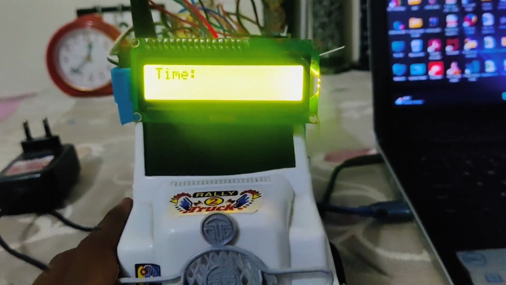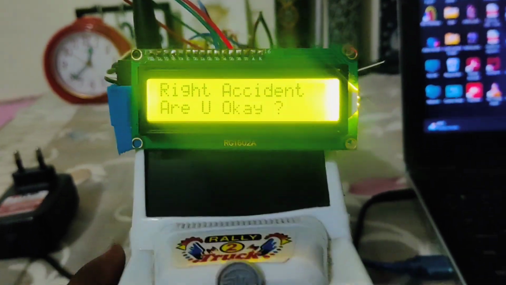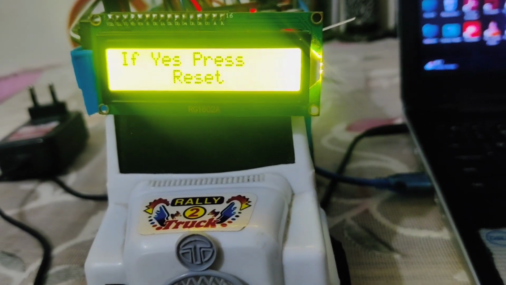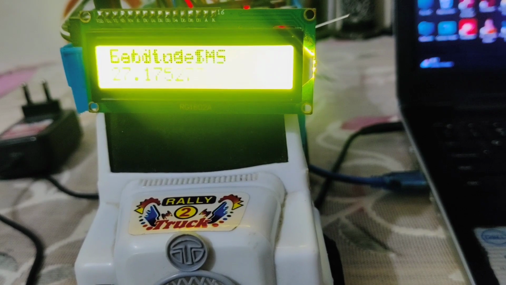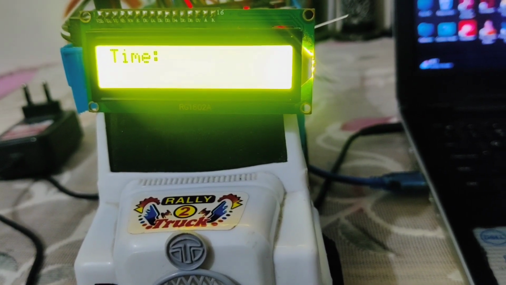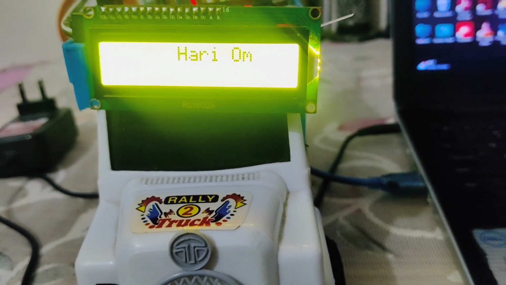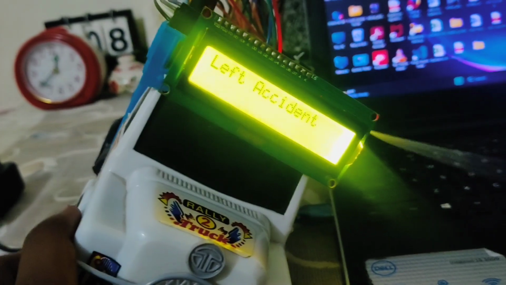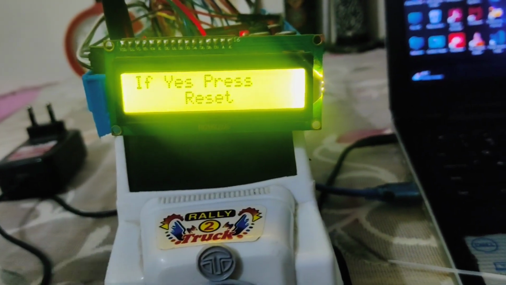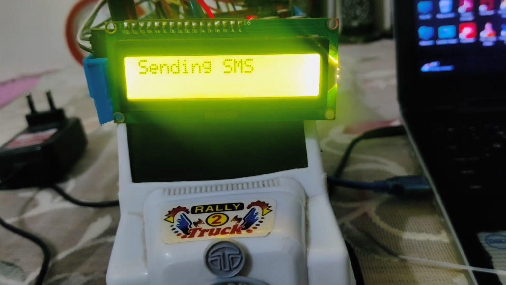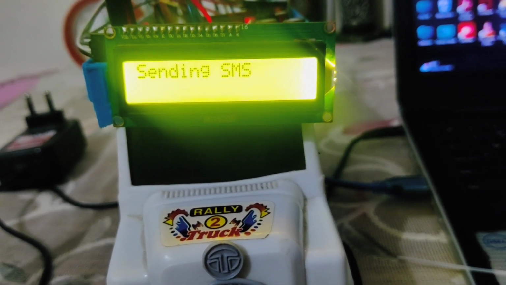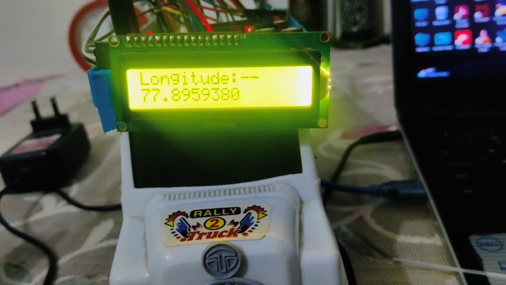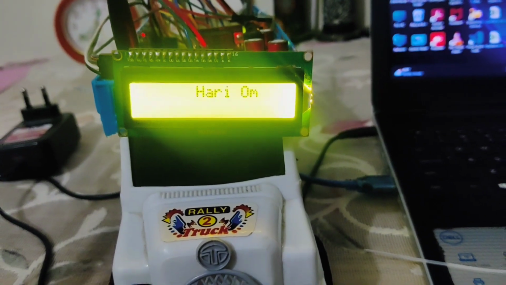Now we'll perform a back accident. Left accident. Are you okay? For 2 seconds, if yes, press reset. Sending SMS. Latitude, longitude, time, normal condition.